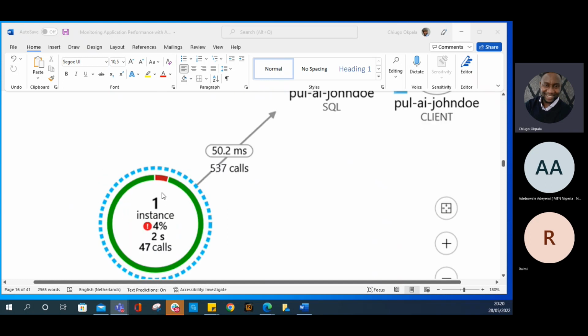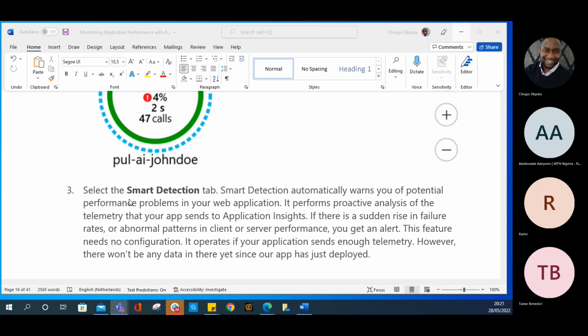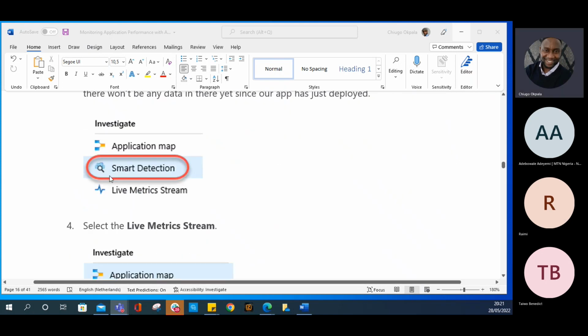Select the Smart Detection tab. Smart Detection automatically warns you of potential performance problems in your web app. It performs proactive analysis of the telemetry that your app sends to Application Insights. So, for instance, if there's a sudden rise in failure rates or abnormal patterns in client or server performance, you can get an alert about it. That is Smart Detection.